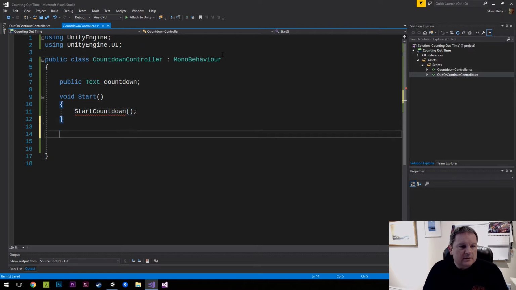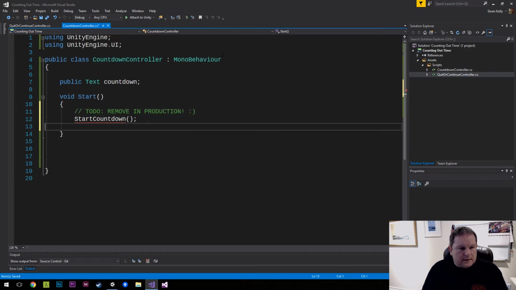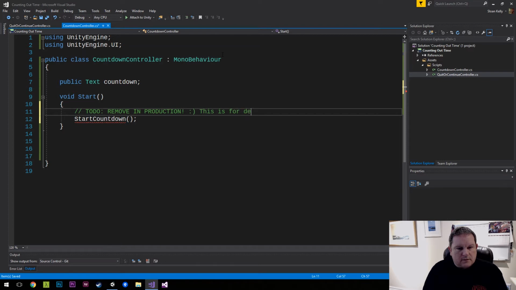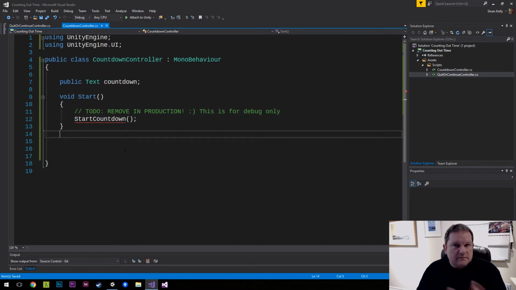Now the reason why I'm doing it this way is because, to do, remove in production. This is for debug only. So we're only wanting to do this in debug. In reality, what you would do is get to the end of the level, the player would die, you would then call start countdown, and then the countdown would do the countdown. But for our purposes for this video, we're just going to put it inside the start. So that's the first thing.